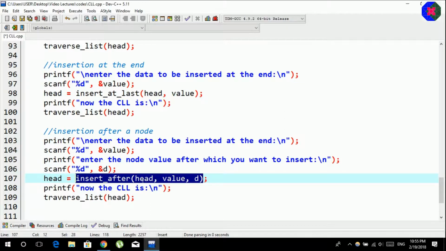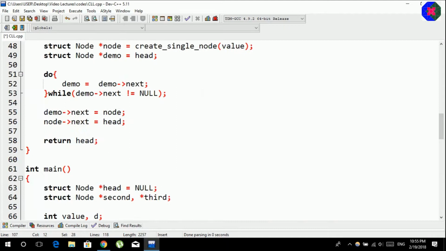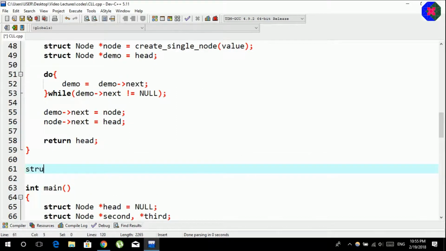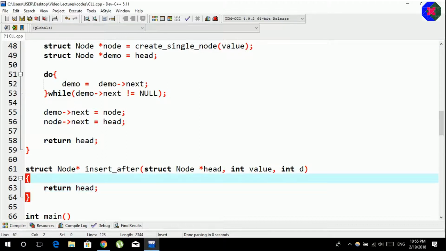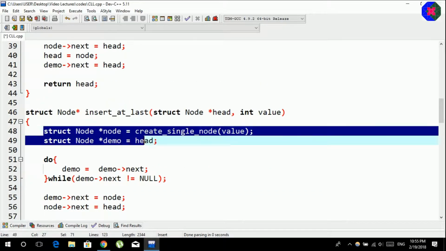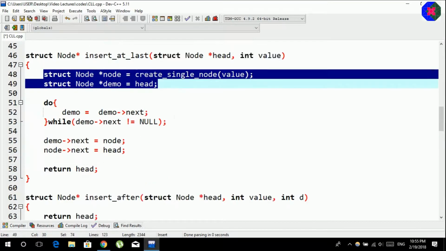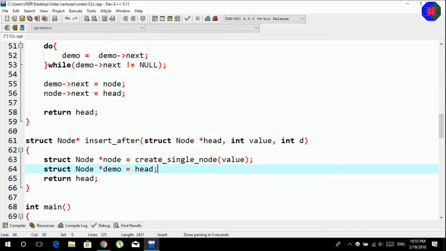So the last thing to do is define this particular function. So let's write struct node, this is the function name, and struct node star head, this will be int val, and this will be int d. We'll return the head as always, and again we have to create a single node, and we'll also have to traverse it. So let's just do it.